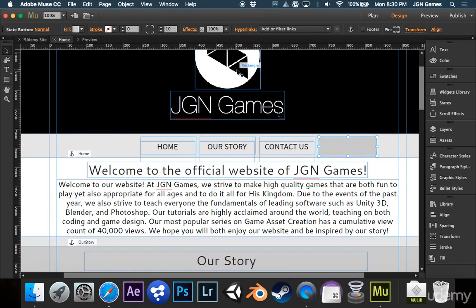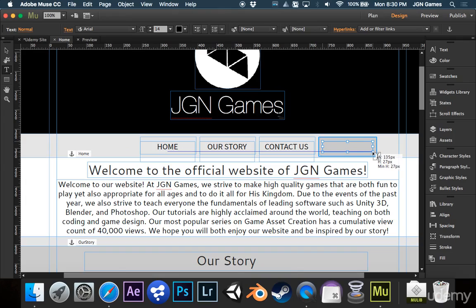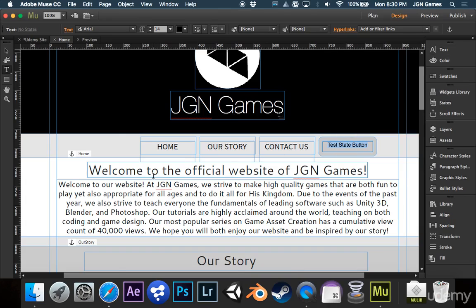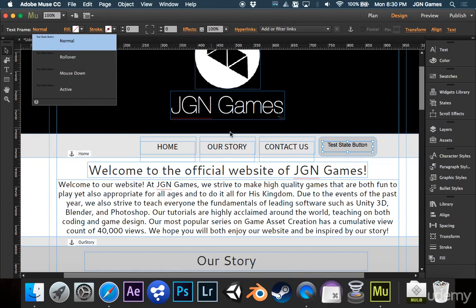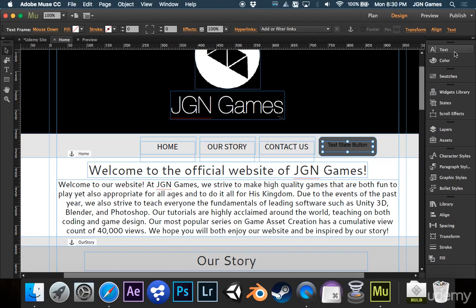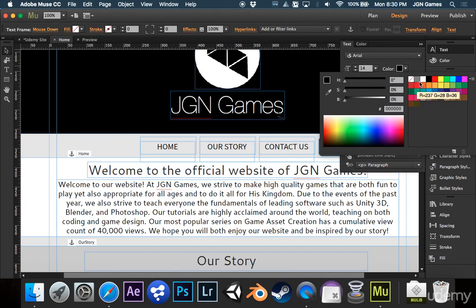So what we're going to do is add some text. And this already has some states, so I'm only going to do this. I'm just going to say test state button. I'm just going to keep the font like this, and I'm maybe just going to change it to middle alignment. And so now I'm going to add some states to this text. I'm going to go to mouse down, when we click, and I'm going to set the text color to white.